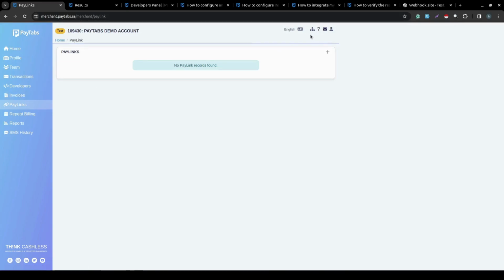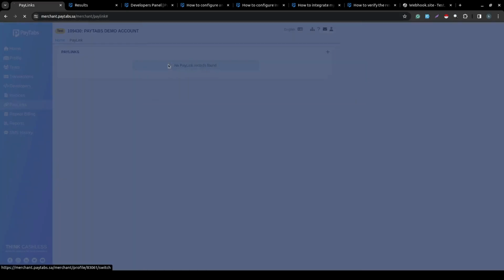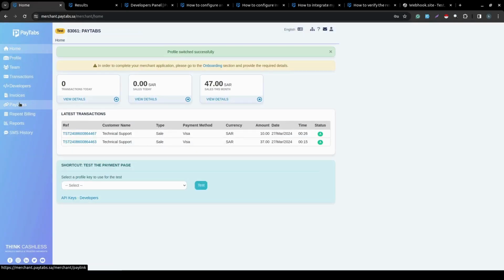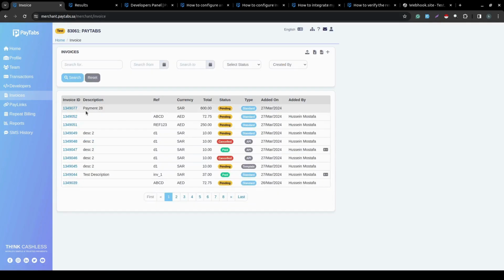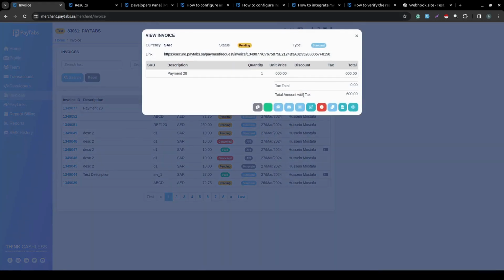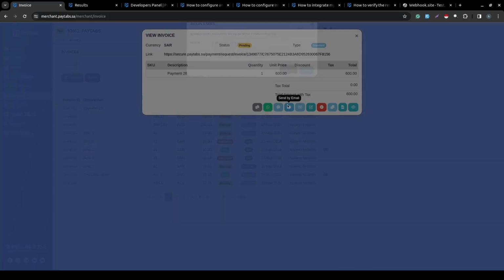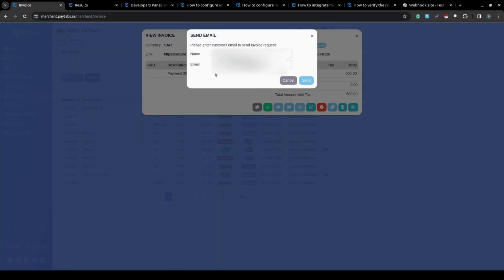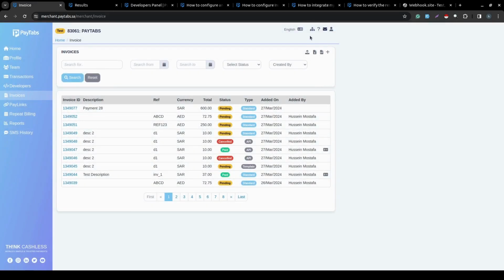So let's navigate to another profile like this one. Go to invoices, for example. Let's say I want to send this invoice to one of my customers and I choose email. Here, once you send this email, the invoice will be sent from the PayTabs email, no reply at paytabs.com. However, let's say you want your customer to receive this email from your side.